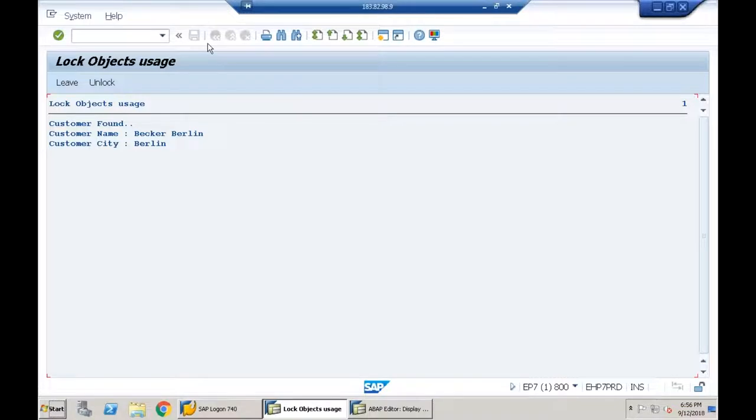Already we know, whenever we define our own GUI status, SAP will lose the functionality of the standard back button. So I need to write the logic for my own button now. What is that button? The leave button. Application toolbar of which screen? This screen is called LPS, list processing screen, the output screen. So I repeat once again, whenever we define our own GUI status, SAP will lose the functionality of some of the standard buttons. So I need to implement the logic for our own button.